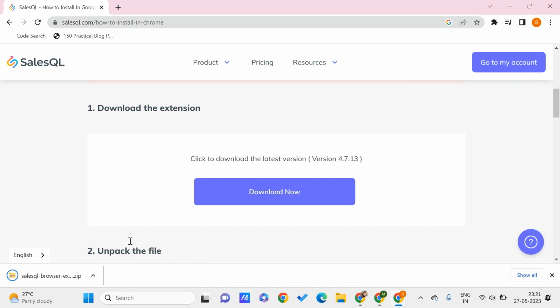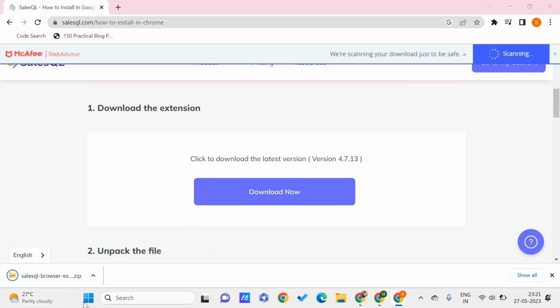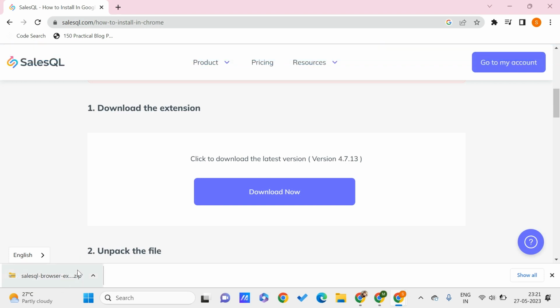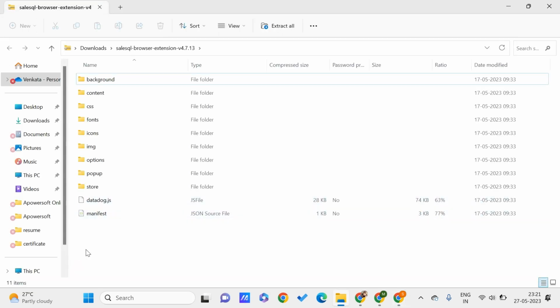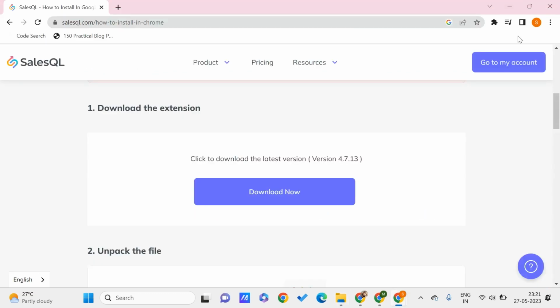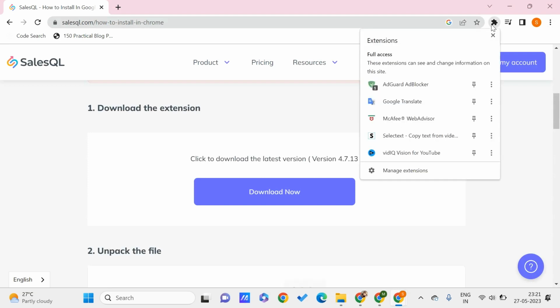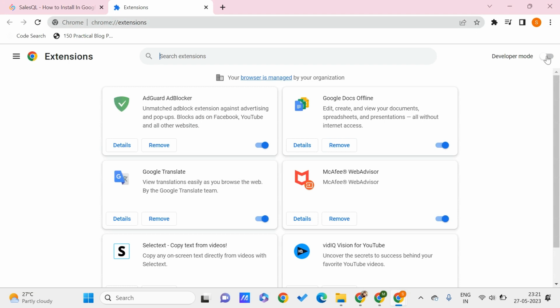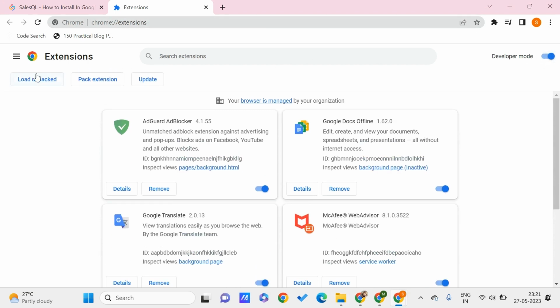Once this gets downloaded, we need to extract these files so that you can add the extension to your Chrome. Once the extraction is done, click on this, and here you can find what is available in this zip file. We need all these extensions to be installed in our Chrome. To do that, go to the extensions part, click on manage extensions, and enable this developer mode. Now you can see this load unpacked. Click on this.